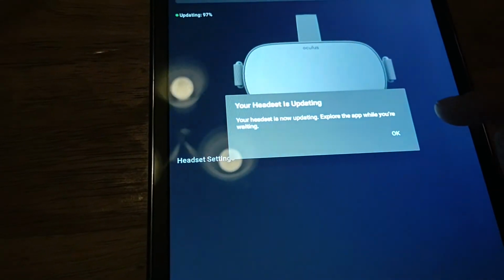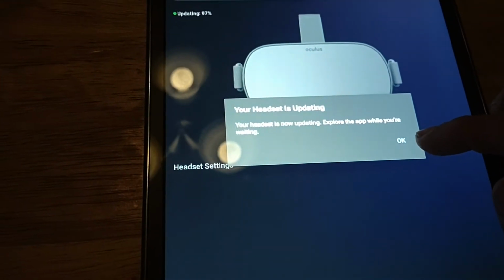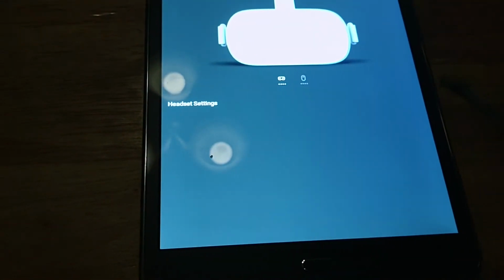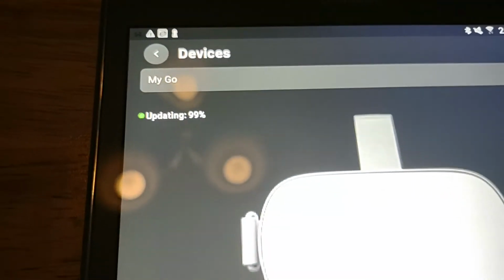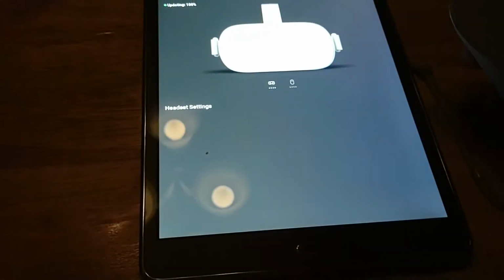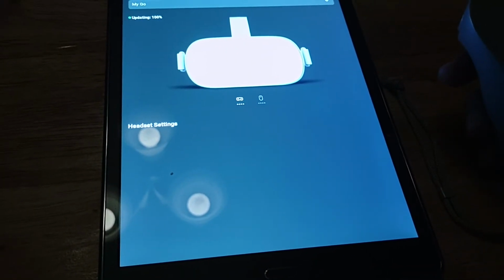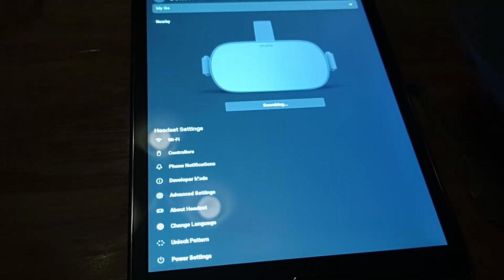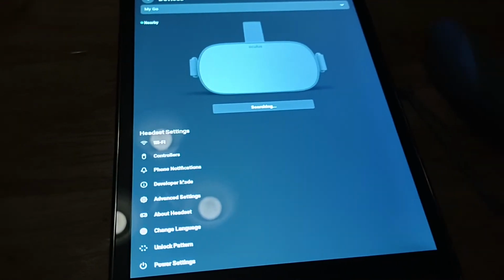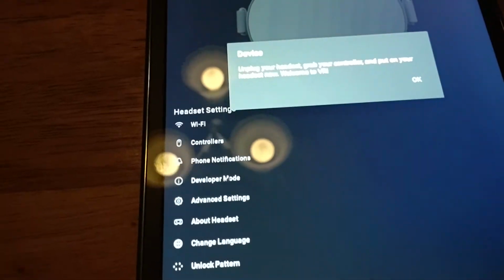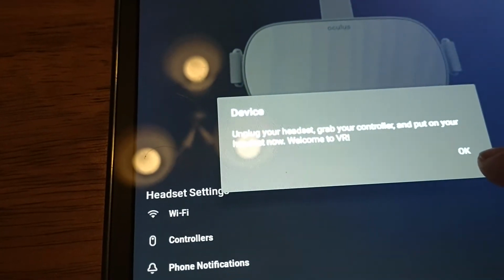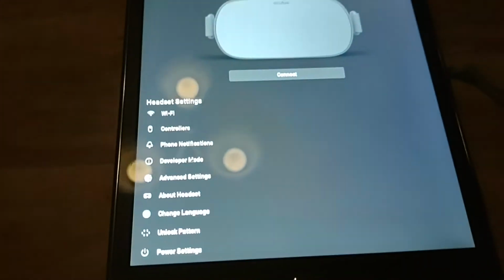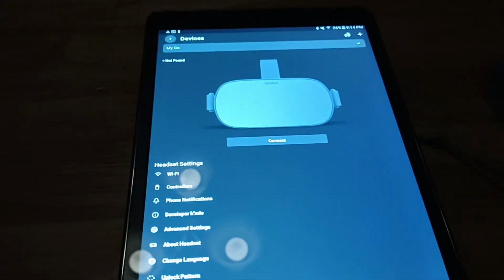Your headset is now updating. Explore the app while you're waiting. Updating. 99%. Okay, unplug your headset, grab your controller, and put on your headset, and welcome to VR. Okay, we'll see if this works now.